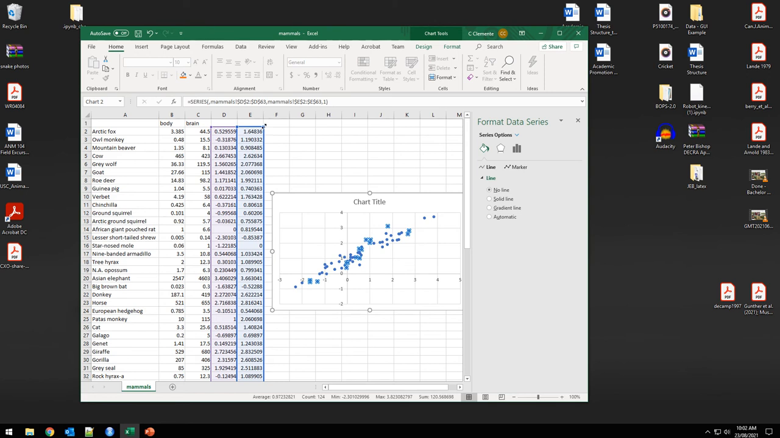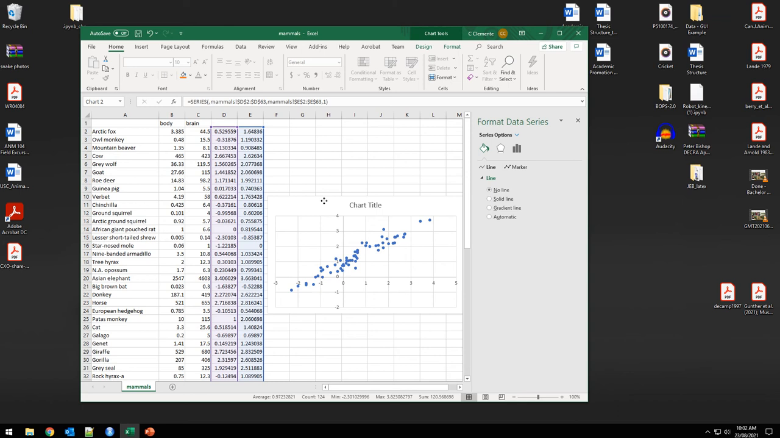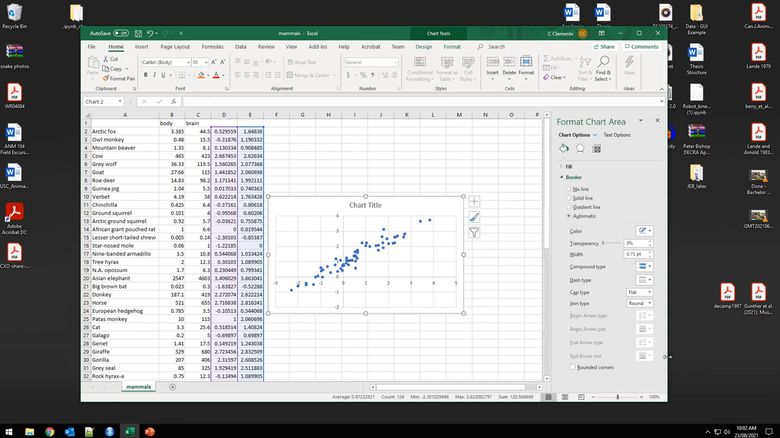I can't drag it from that little square. I have to drag it from this blue line. Those little squares will allow you to resize the box, but won't let you move it along. So I want to move it along, and so now our plot is looking good.